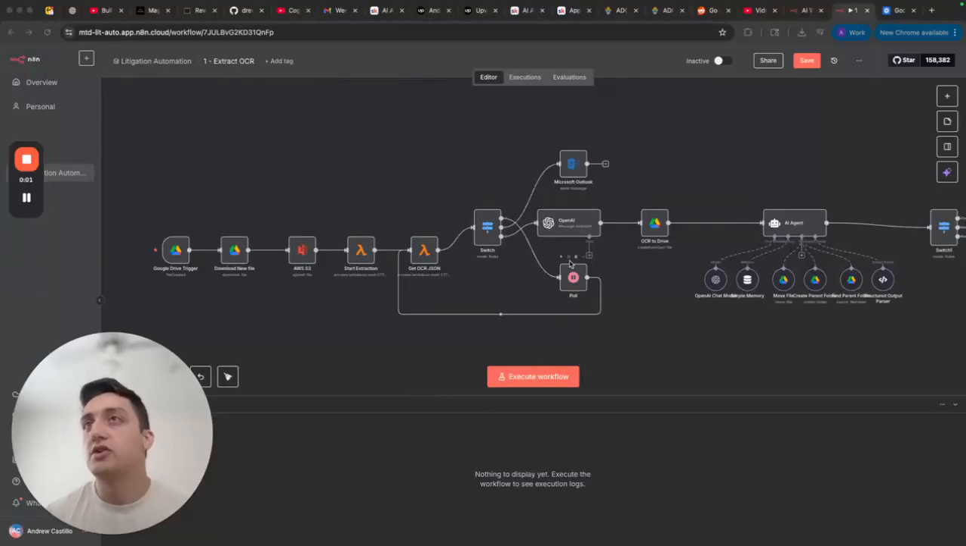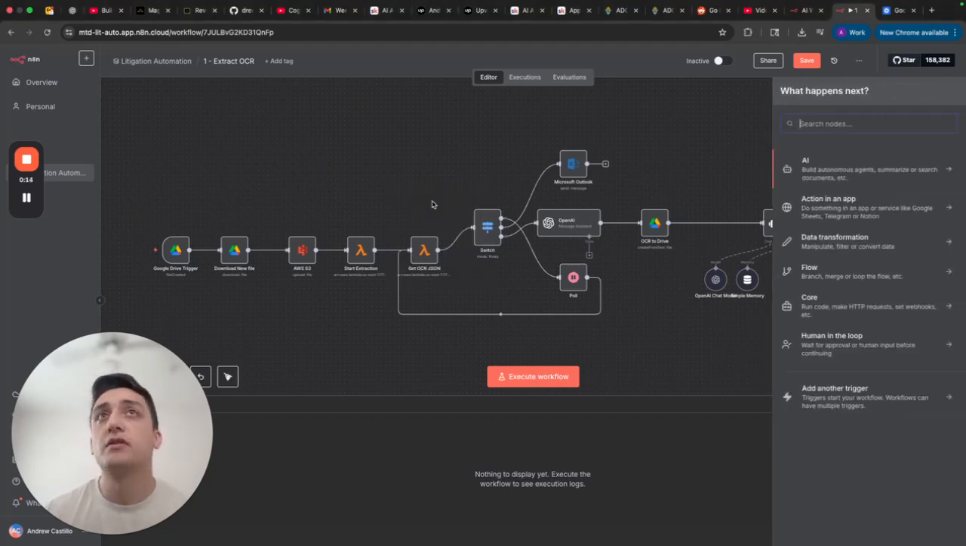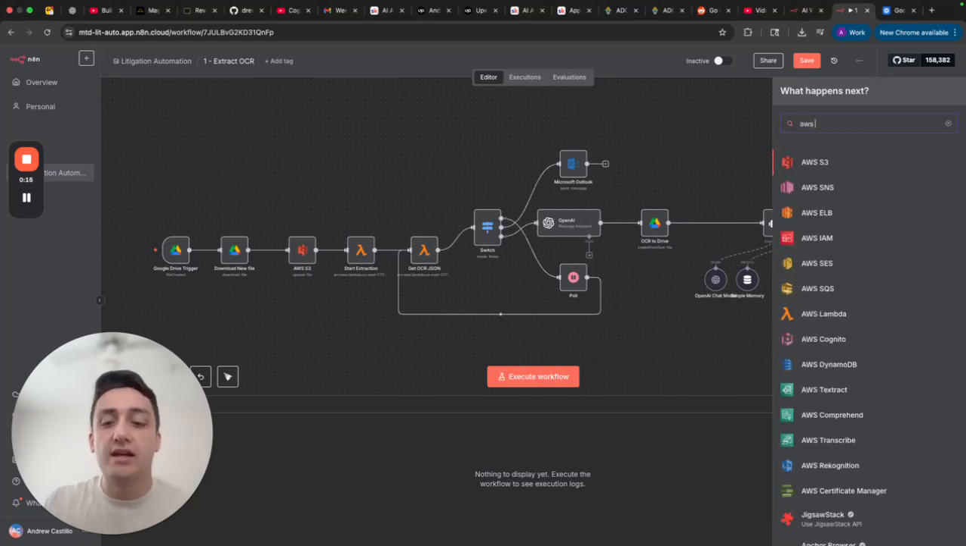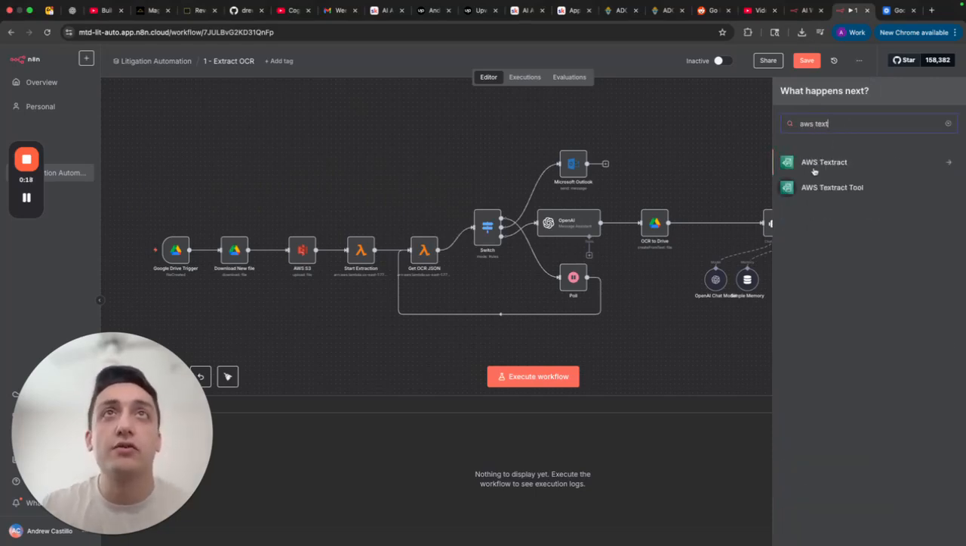Hey guys, I just wanted to show you how I got AWS Textract to work outside of the nodes that n8n currently provides in November 2025. So when I try to go and add an AWS Textract node, you can see that there are actually two options. There's the node and then there's the AI agent tool.